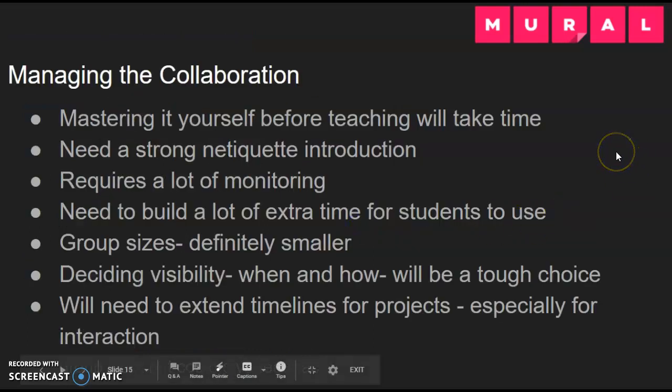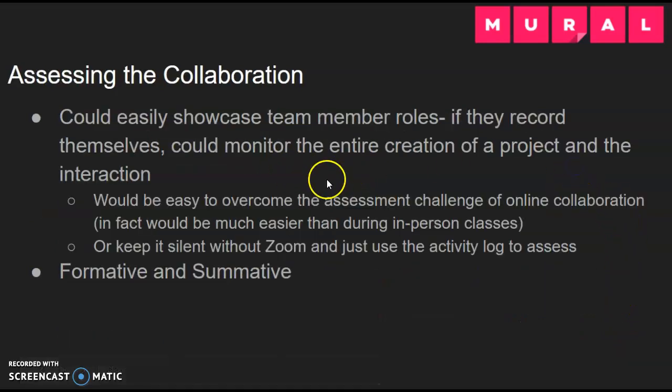The reading went on about managing the collaboration, and I think this is something you would have to be really mindful of in the mural. You would need to really get to know it well yourself first. You would need to really give a strong netiquette warning ahead of time and really carefully think about how you would monitor the activity going on within it. And again, it would need lots of time.